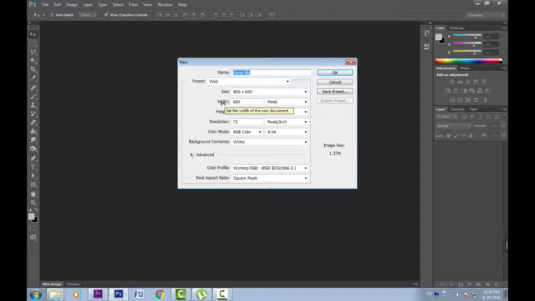We can change these values by clicking and dragging left or right, or we can enter a value according to the project. We can change this from pixels to inches or centimeters. I will keep it to pixels. This option here is called resolution. It means 72 pixels per inch. We will talk about resolutions in a later lesson.